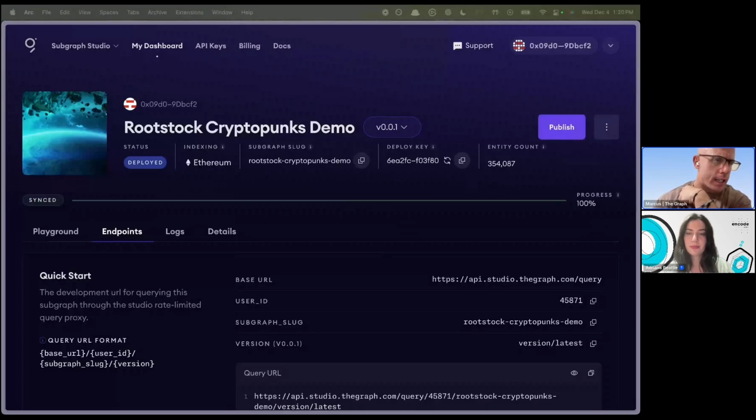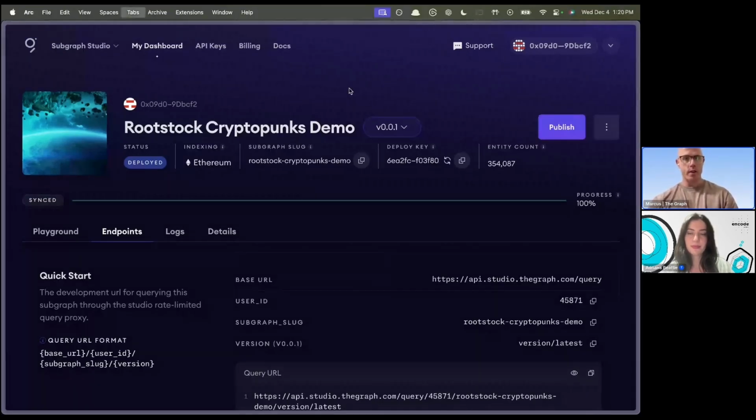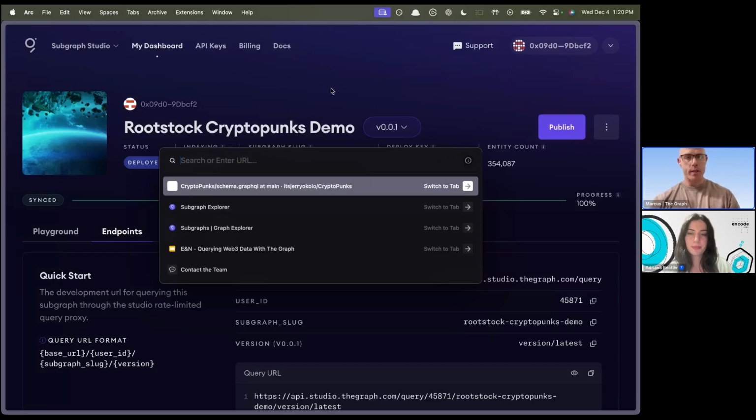Let's see. What kind of database? Postgres. It's a Postgres database in the node. Good question. Can I share the dev Discord for the graph? Yeah, you bet.